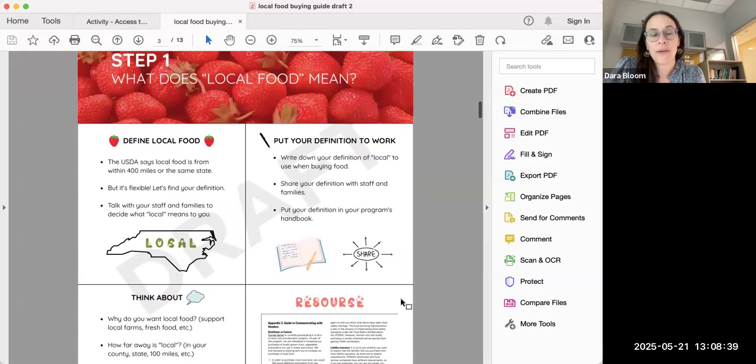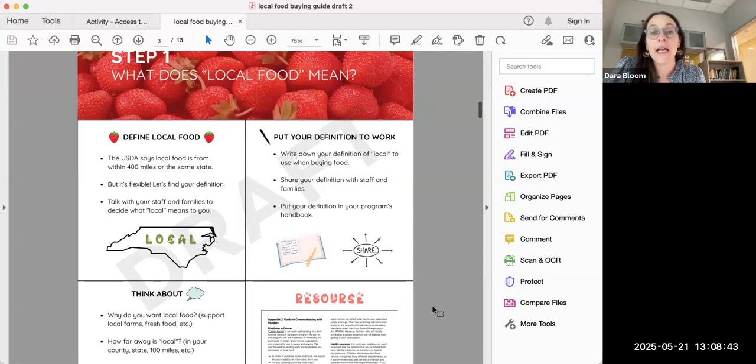So this first one is the definition. What does local food mean? Our reminder here is that the USDA does have a definition. It's a little different depending on the program, but for the most part, it's 400 miles, which for North Carolina is basically the whole state. But it does have flexibility. If you're near a state border, 400 miles could go into another state if you needed it to. But that's the USDA definition.